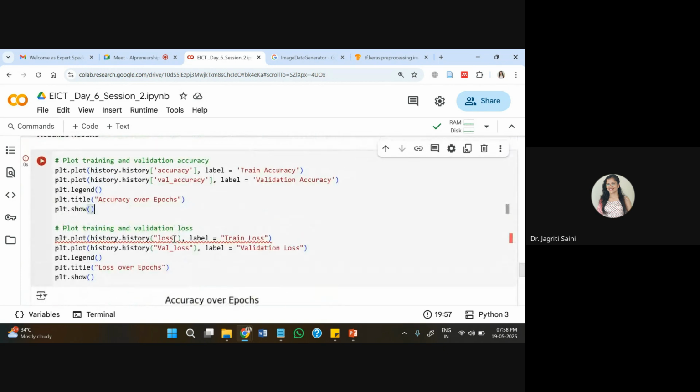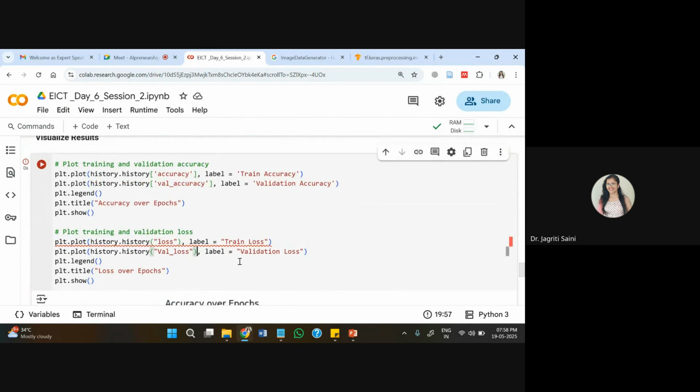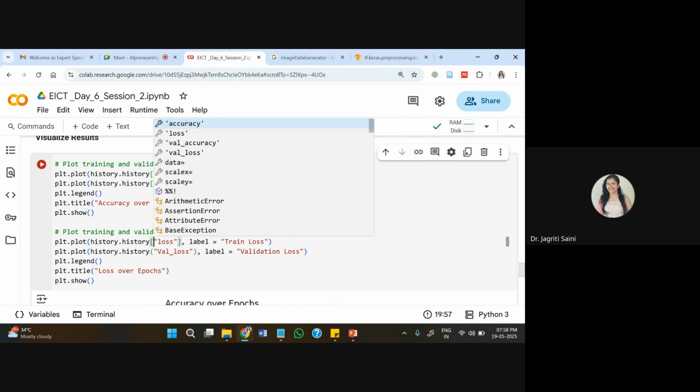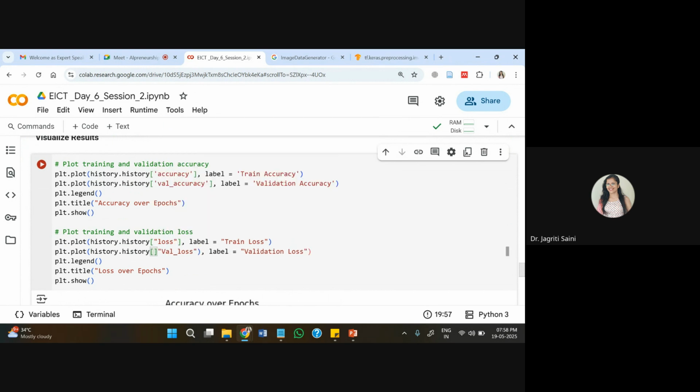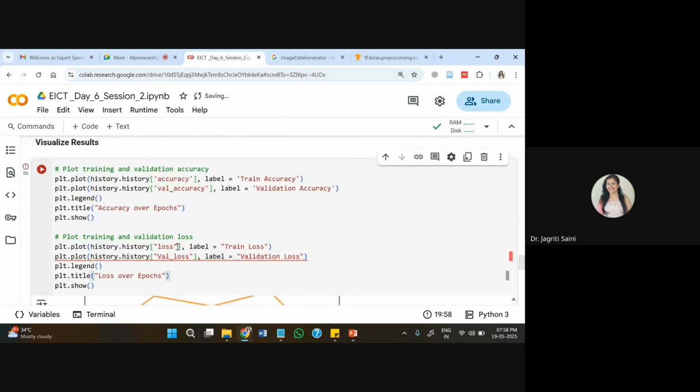Okay, I have some typo right here. This one has to be in square brackets. And this has to be small v.